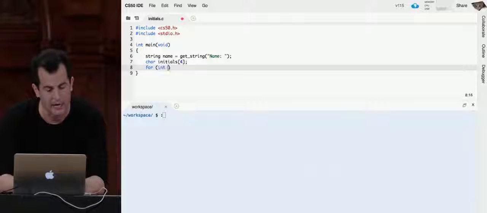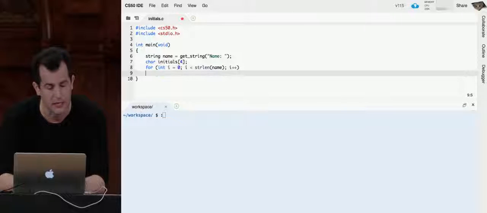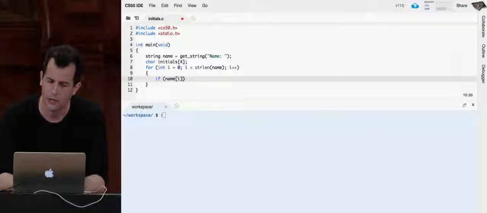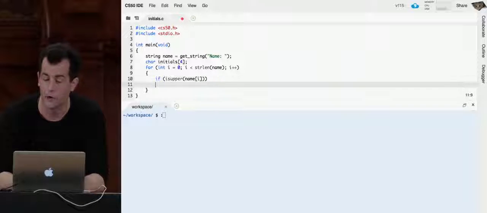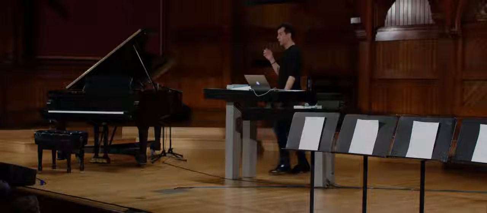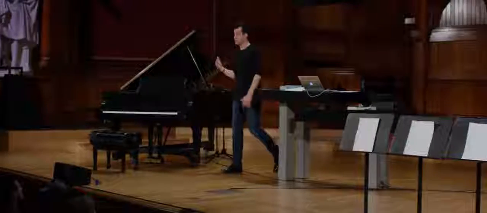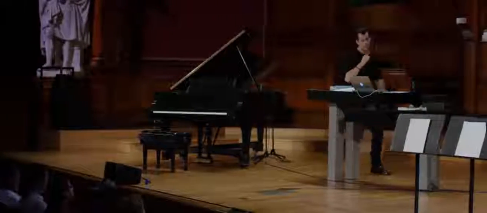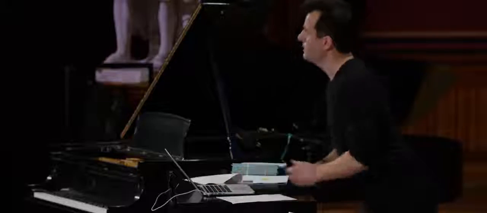And now let me do this. For int i gets 0, i is less than the string length of name, i++. And then I'm going to do something like this. If the ith character in name is an uppercase letter, and I'm going to use a function that you might not have used yourself, but recall that it does exist. isupper will return essentially true or false. This is an uppercase letter. So if this is uppercase, I'm going to go ahead and do what?